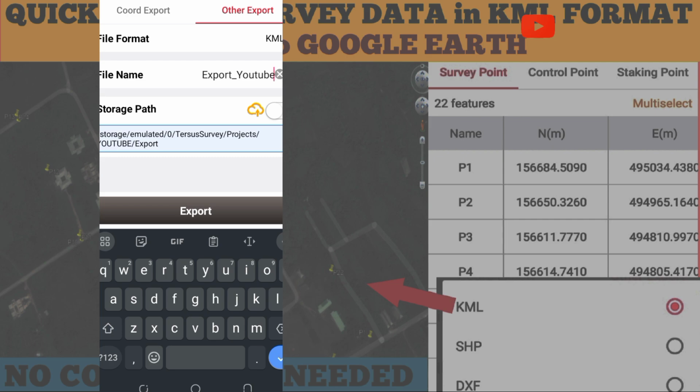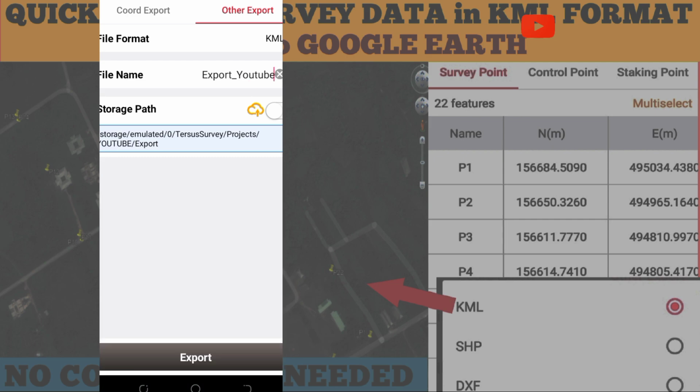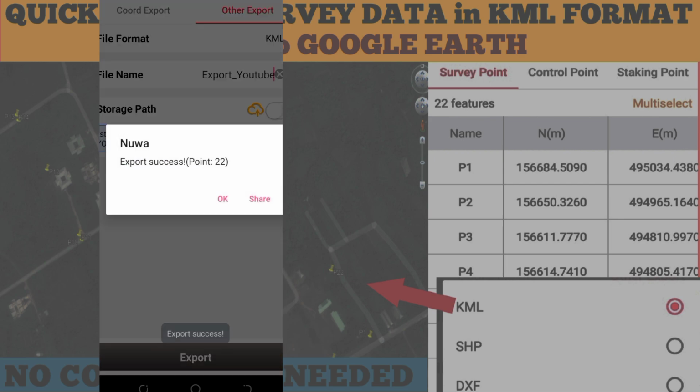Alright, so when you edit the file name, then you note the storage path where your exported file is going into. So it is going to be saved under the Texas survey /project/ the YouTube, which is the project of the job /export. So that is the file storage where the exported data will be saved into. As we forge ahead, I'm going to show you how to copy it from the storage path. Alright, so when you are done with this, you click on export.